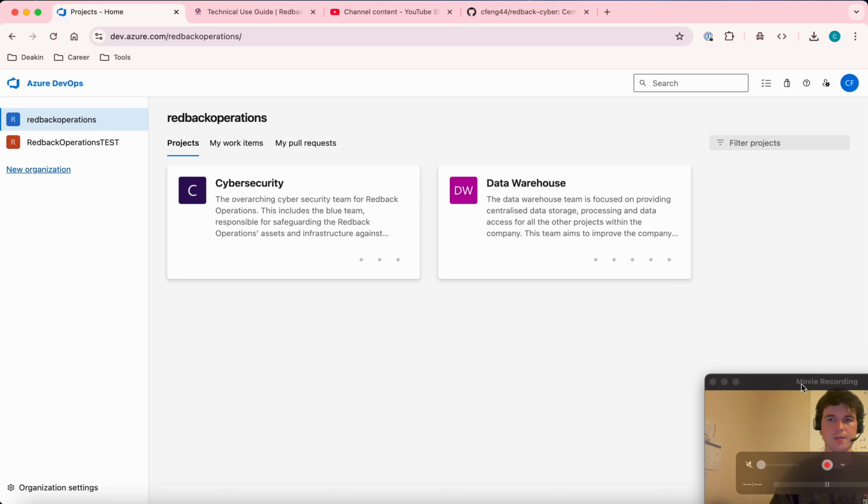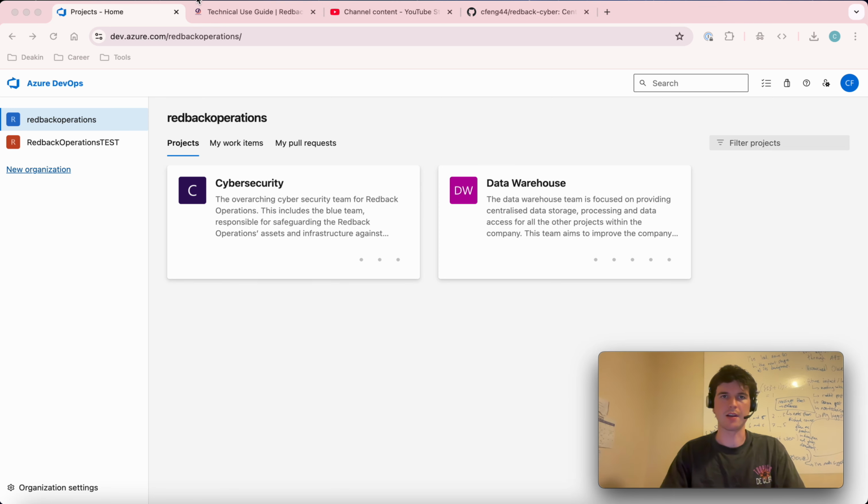In this demo, I'm just going to be walking you through how to connect GitHub to Azure DevOps. Just note that for each project, you can only have one GitHub connection, and it is at the project level. It's not in an organization or a team.